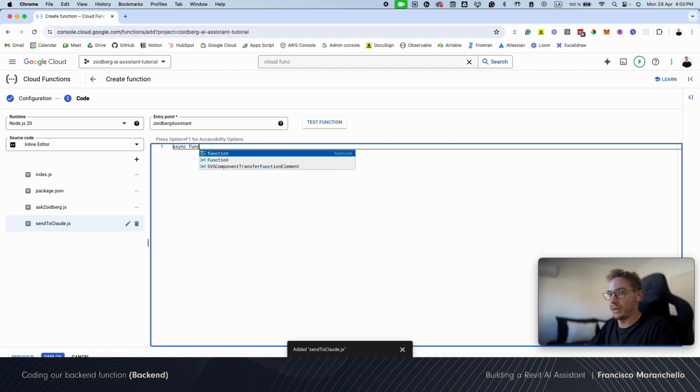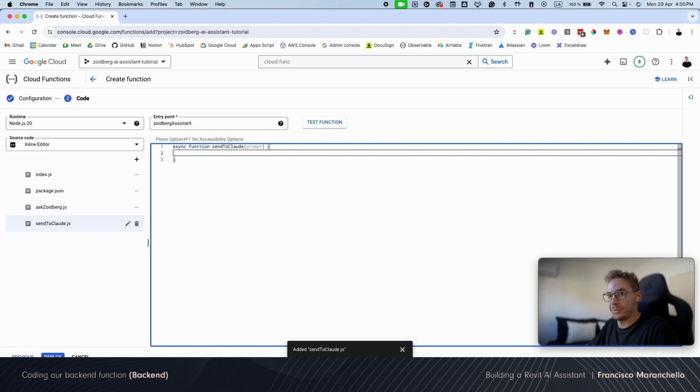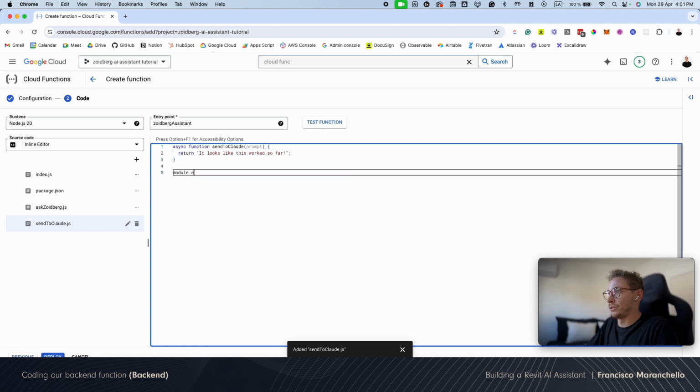So we're going to just create the function here, send to Claude, which will receive a prompt as a parameter. So we're going to open that up. We're going to just say return and return a simple string. It looks like this worked so far. And now we're gonna say module exports send to Claude.